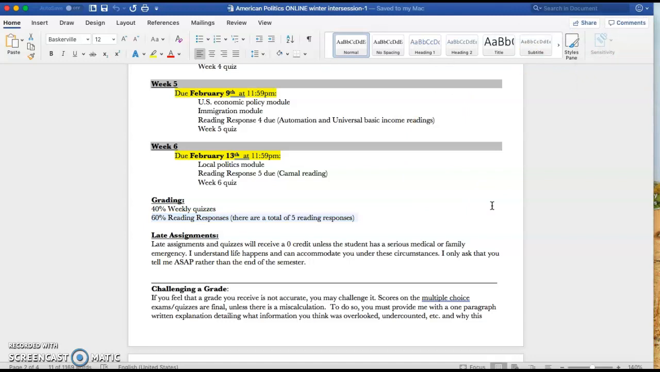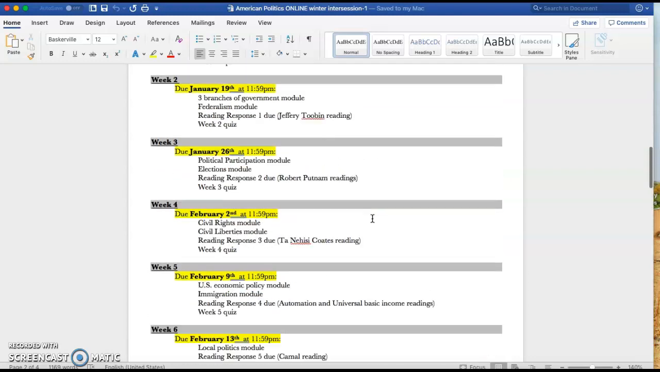And these reading responses make up the majority of your grade. Okay, weekly quizzes make up 40% of your grade. Reading responses make up 60% of your grade. There are only 5 reading responses, so that tells you that each reading response is worth more than 10% of your grade. In other words, you do not want to neglect these reading responses. Make sure you put forth a significant amount of effort and get started on them ahead of time. Okay, I'm going to post another video that talks more about reading responses, but I just wanted to underline that even in this welcome video.